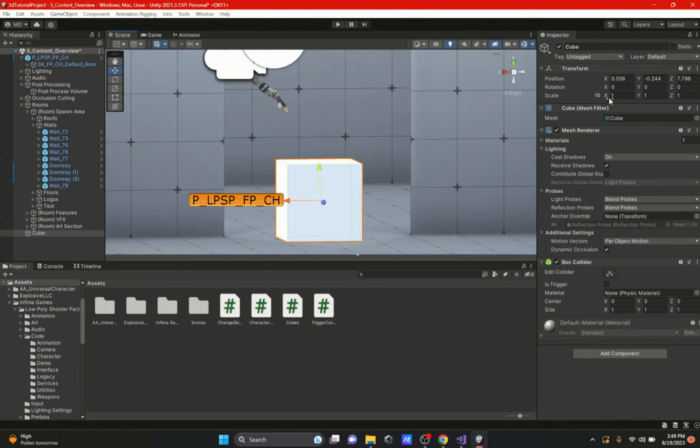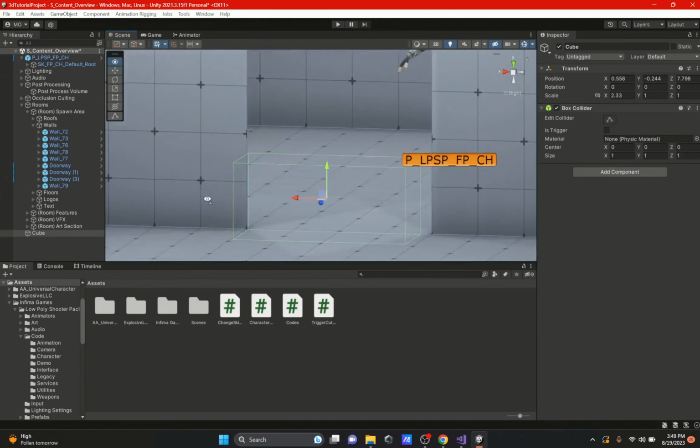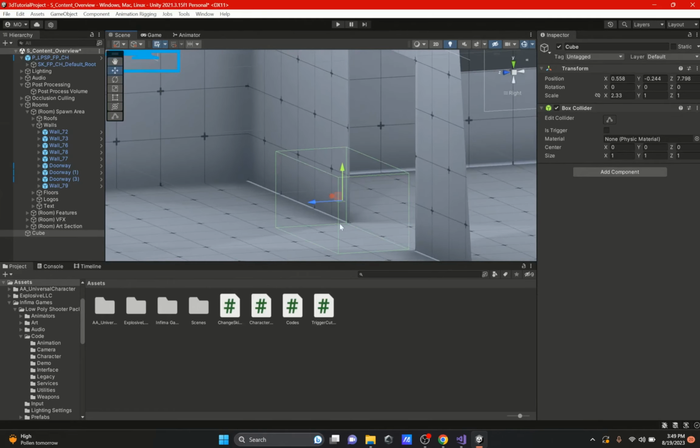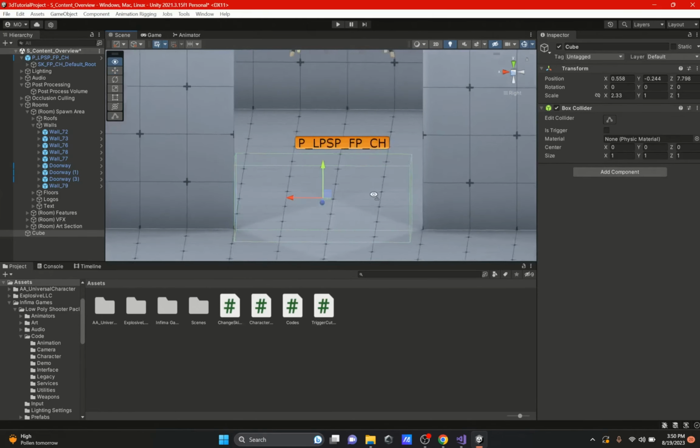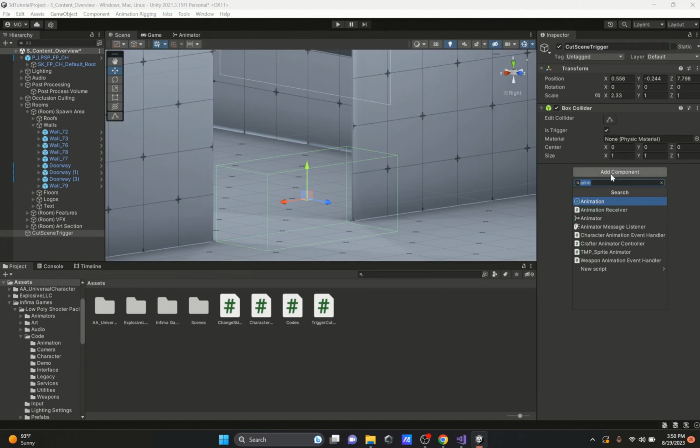If the player crosses this box, which is going to be invisible because we will just remove these components, because they are not necessary. That was just for a visual effect, so we could really see where it was going to be placed, but it is not necessary. All you need is this box collider, and to click is trigger to be true. Now we will rename this to cutscene trigger, and then we will add a script.